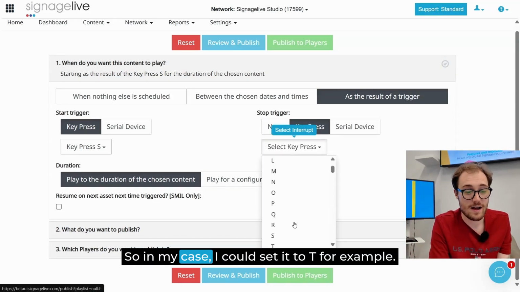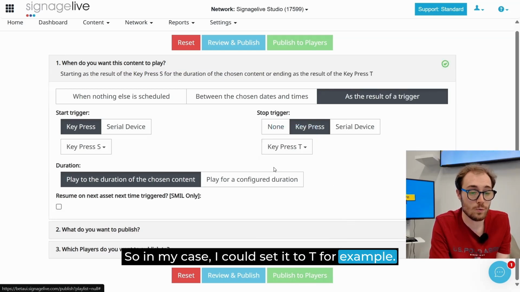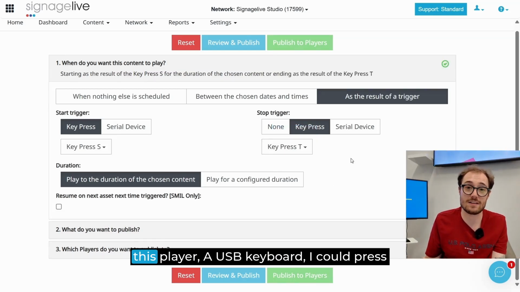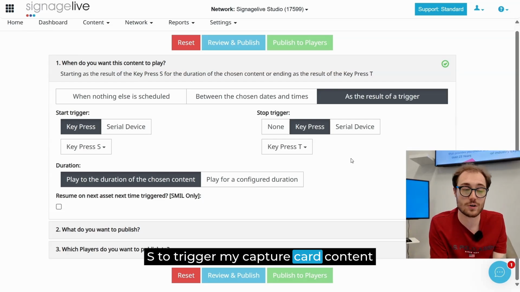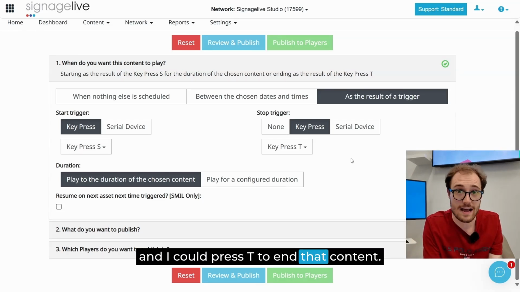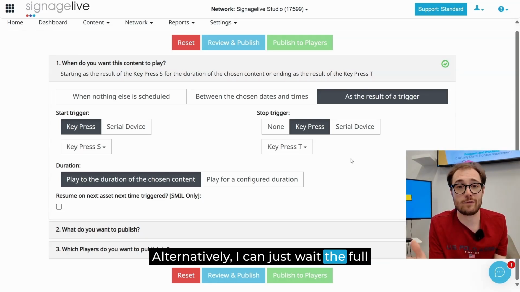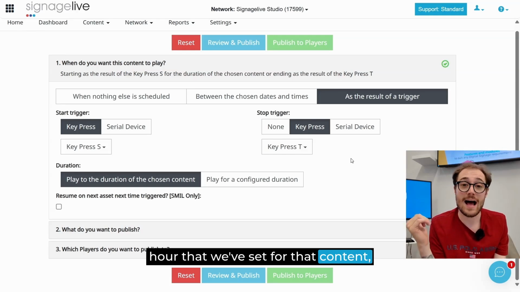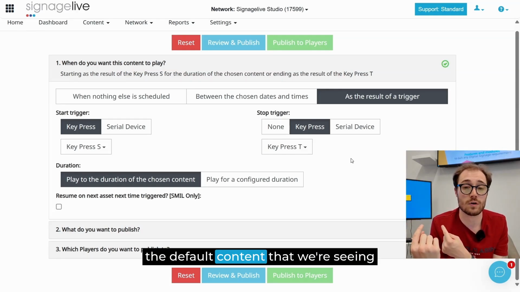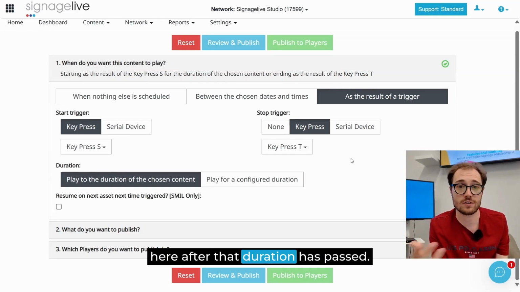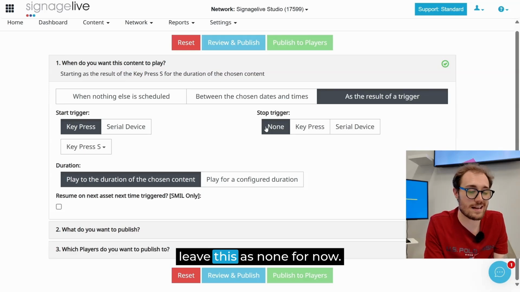So in my case, I could set it to T, for example. And then if I plugged a keyboard into this player, a USB keyboard, I could press S to trigger my capture card content, and I could press T to end that content. Alternatively, I can just wait the full hour that we've set for that content and then the player will fall back to the default content that we're seeing here after that duration has passed. But like I say, I'm going to leave this as none for now.